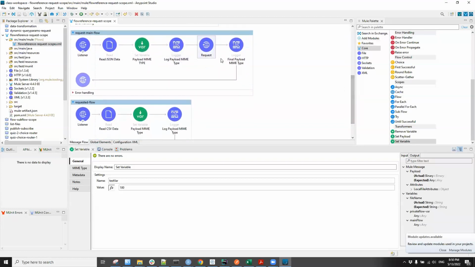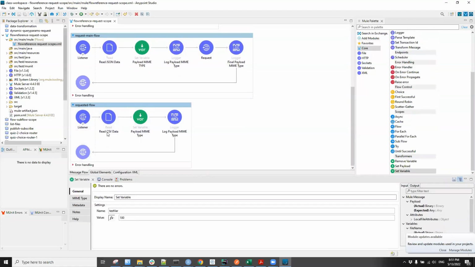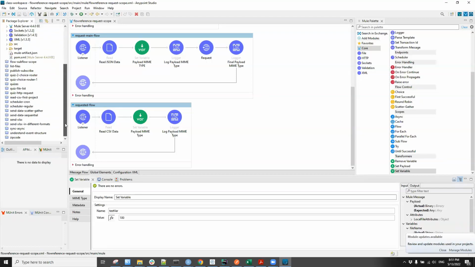One is sending an HTTP request to a flow within the same application. You can see here. Another one is sending an HTTP request to an external application, which is even more interesting. And also I have a quiz with HTTP request. Probably we'll see that tomorrow. And we have also questions on the slides that we want to answer.